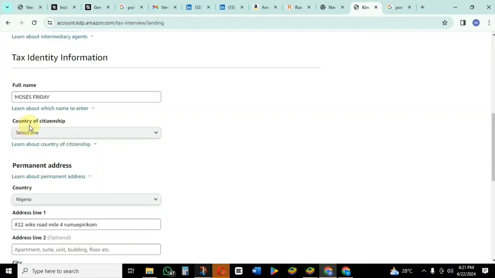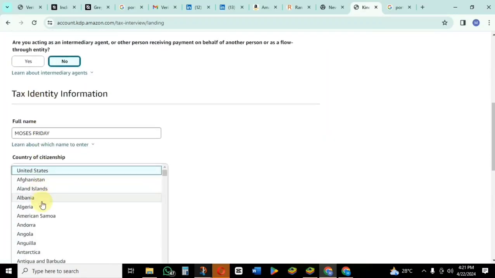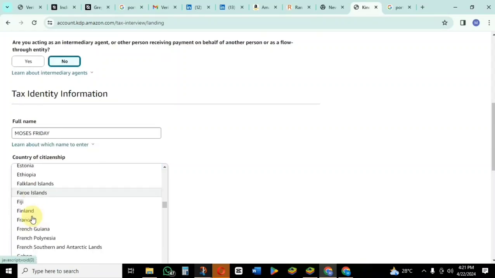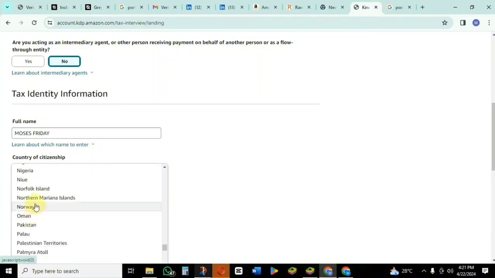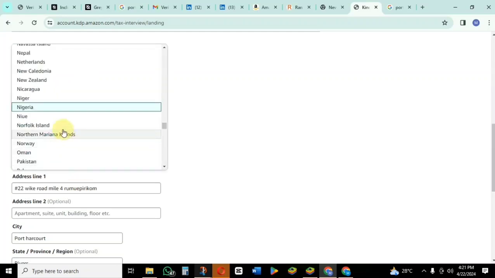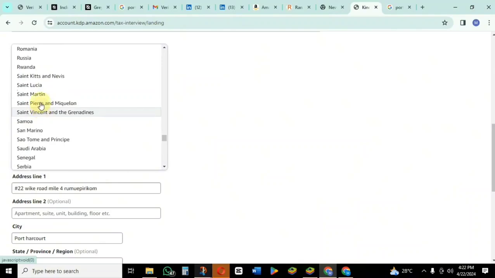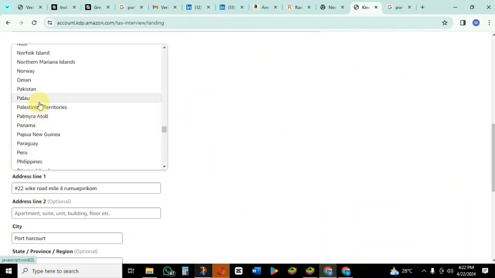And you continue. Country of citizenship. So at this point, you have to choose the country that you are from. You understand? Your country of citizenship. Just look for it and click on it. Then your permanent address, you change it to South Africa. That is if you actually want to get the 0% tax, 30% tax removed, for you to actually receive your full royalties. You understand? So go and look for South Africa.